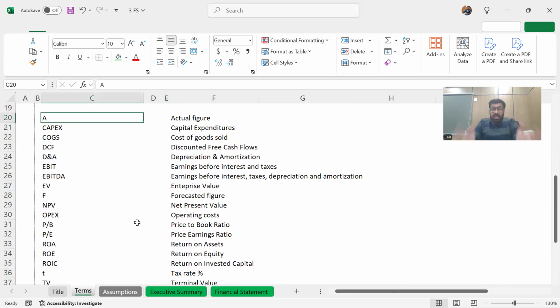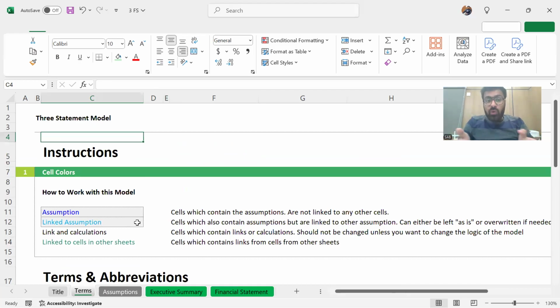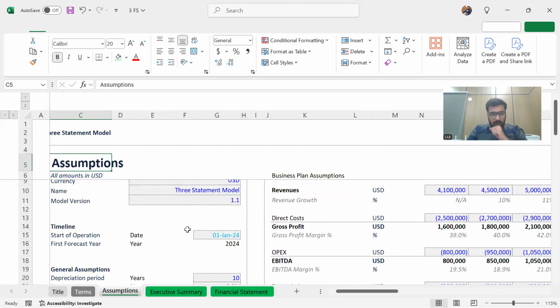So guys, what I want is that before starting the model, you should be making this page with you so that once you have made the model, it is easily understood by any other person that you need or want, right? So let's go to the assumptions tab.